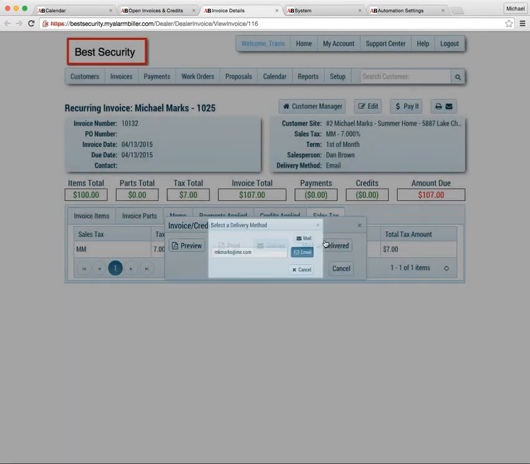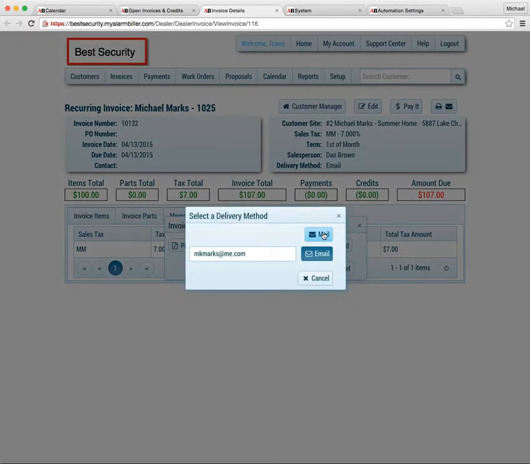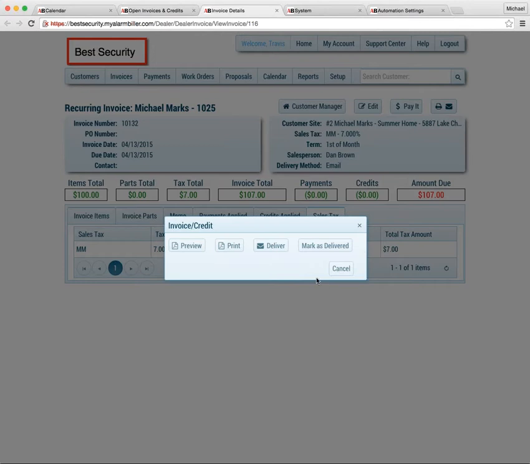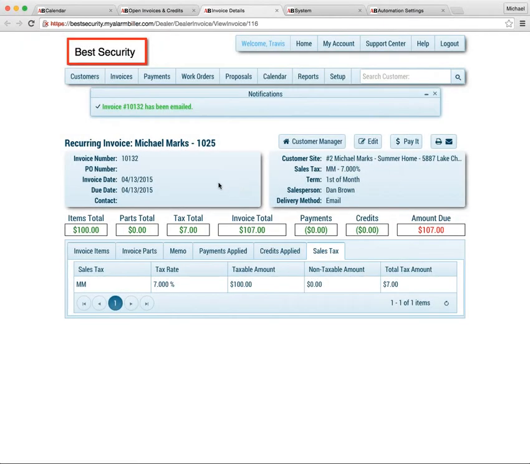So if I click deliver, I have my option. I could choose mail, or I could choose the email address that it defaults to. I can always override this. I click email, and now it's just emailed that invoice to the customer. So very easy to do that. That's been functionality that's there, so that hasn't changed.